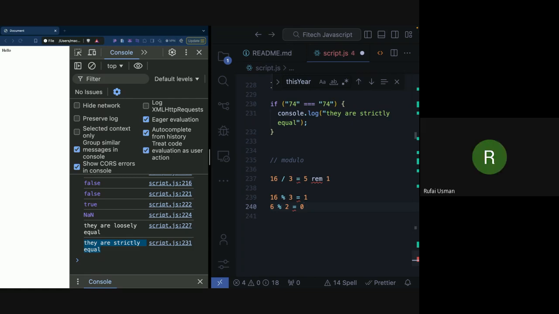So if you have 16 modulo 14, how many times does 14 go into 16? That's 1. So the remainder will be 2. Remember 2, like that. So that's how modulo works.